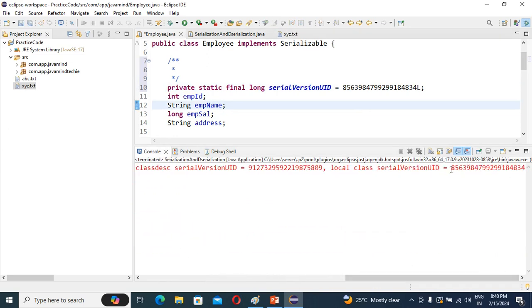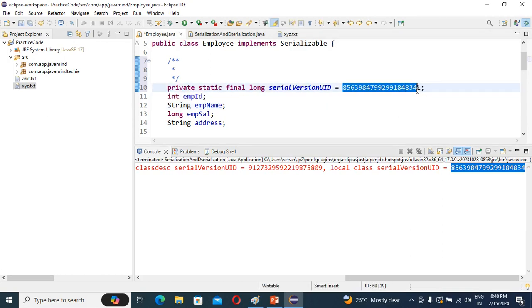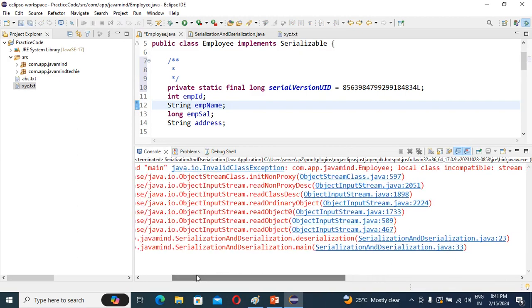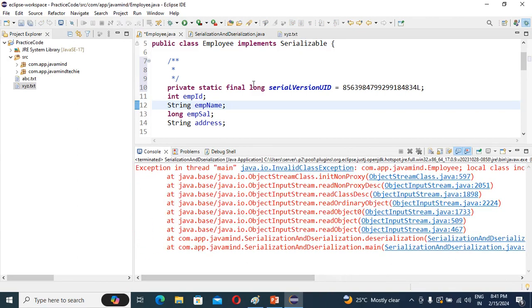See, these both are the same or not, guys? Same, right? Okay, so that is the main thing. If you are going to generate it explicitly, while implementing your class from the Serializable interface, definitely we should generate this serialVersionUID, so you may not get such type of issue.